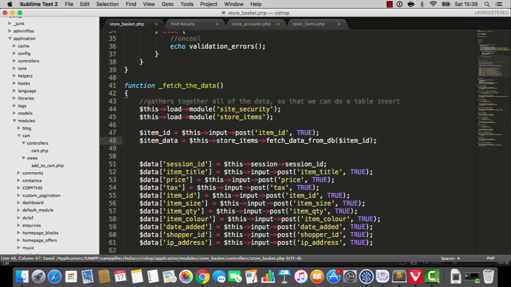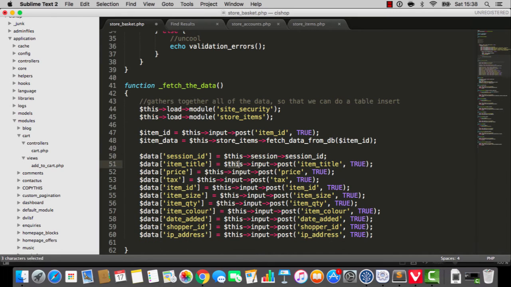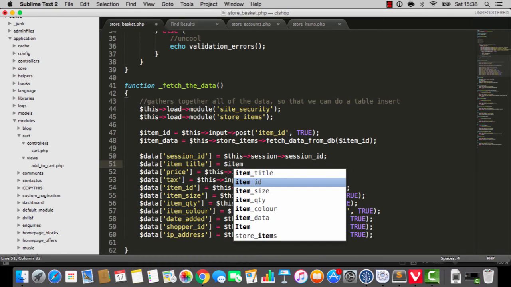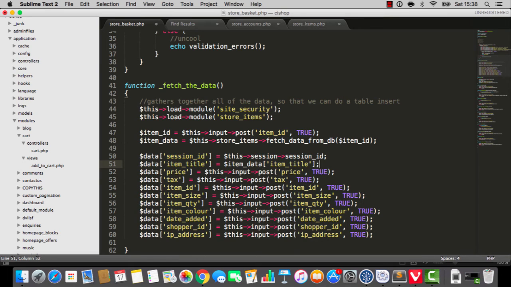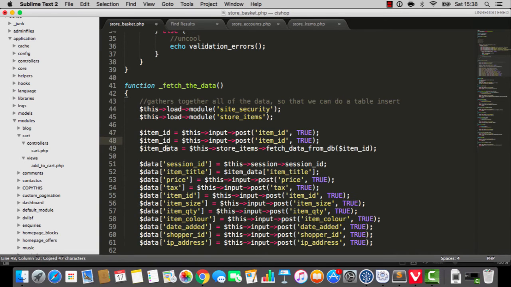And by the way, there is no function called get item title. For some reason we never actually built that. I don't know why. So we'll just use this fetch data from DB. So that means that when we come to this item title bit, we can just say item data, item title, okay?